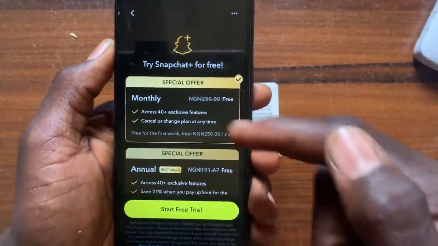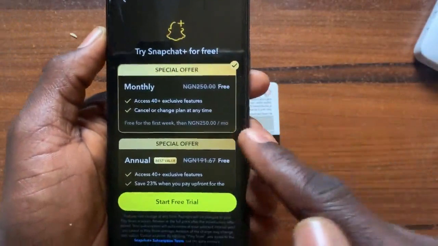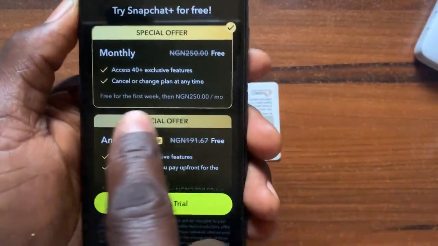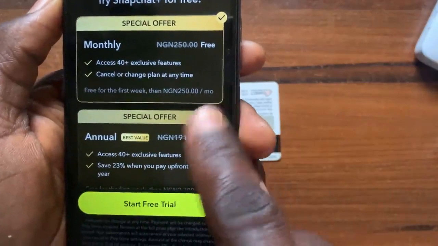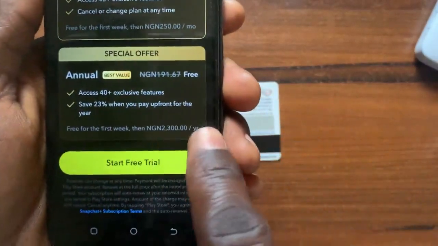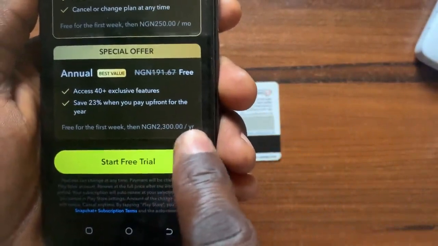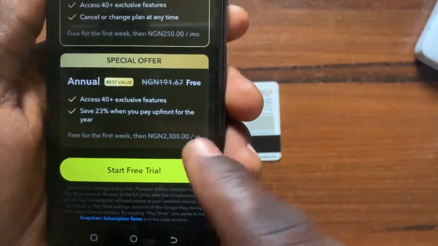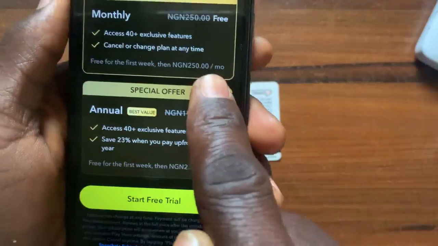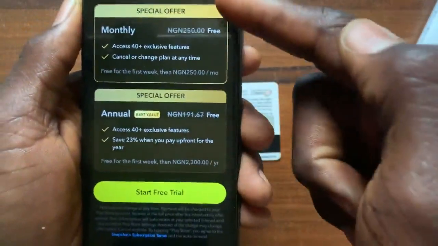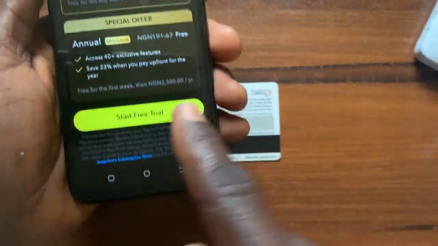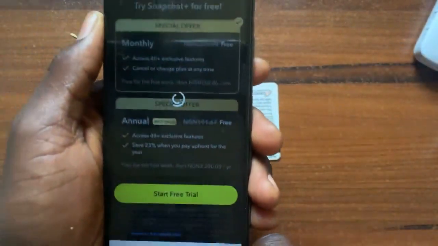In this section, now you can choose the plan that you want. As you can see here, it says free for the first week, then 250 naira per month. You can scroll down and choose the next option, which is 2,300 naira per month. So you can see the amount according to your country currency. For me, I will just go with this one. After I choose the plan, tap on this start trial button.